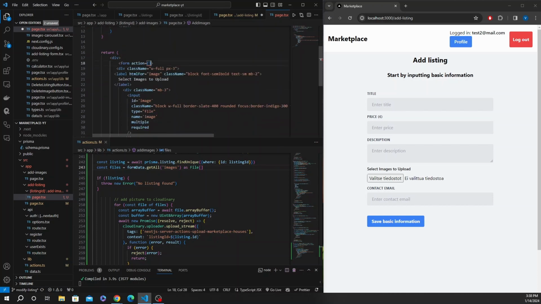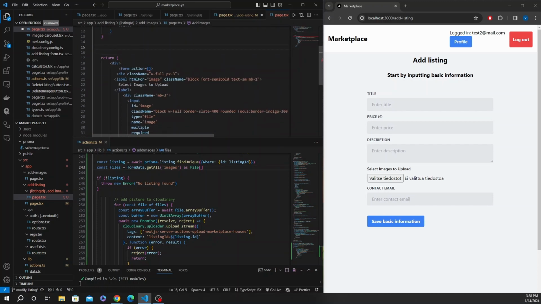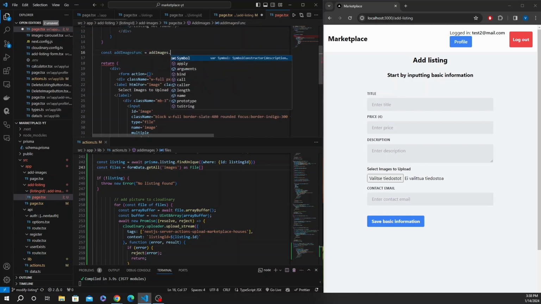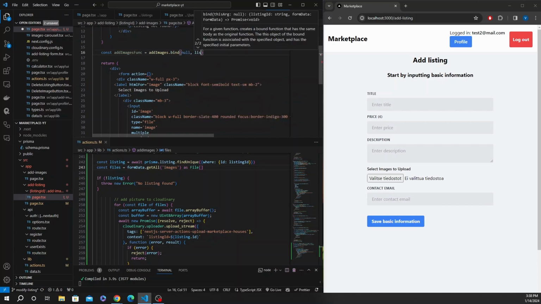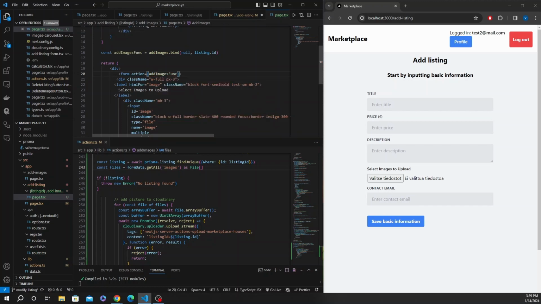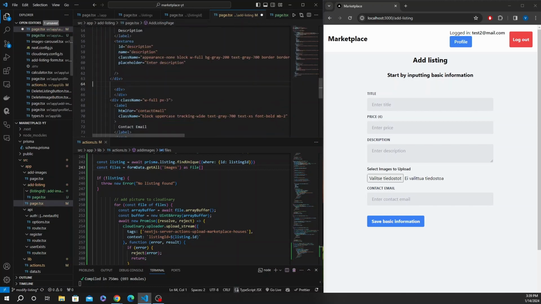But if the listing exists, we can just define an add images function. I'll just call it like that, which is going to be add images.bind null, and then we're just going to provide the listing.id for that function. And then here we'll just add the images with this function. There we go. That should be basically it.